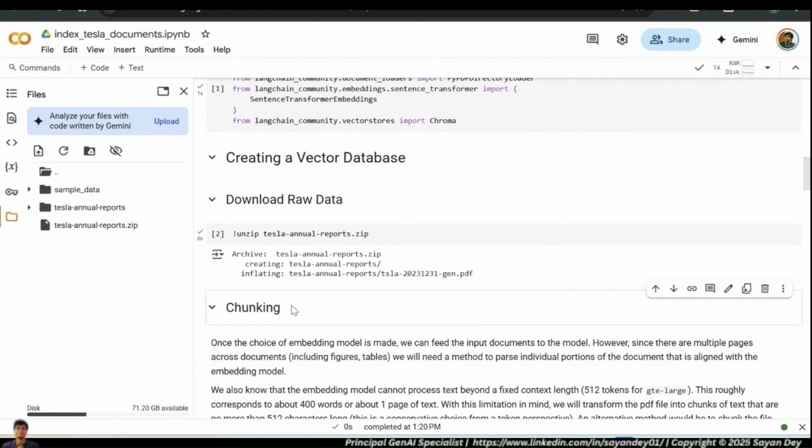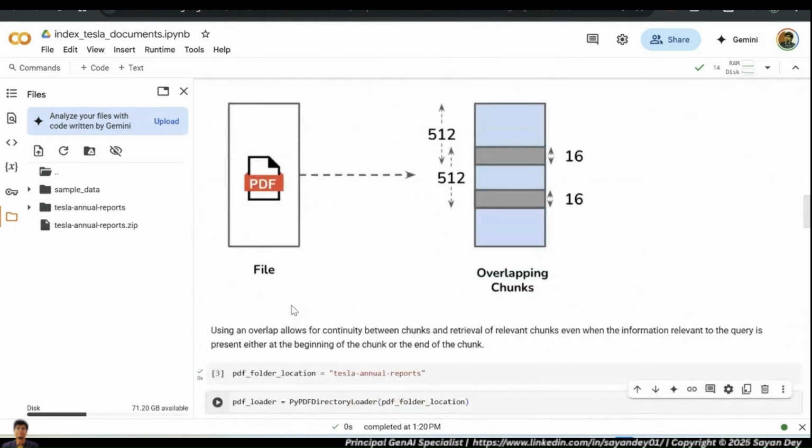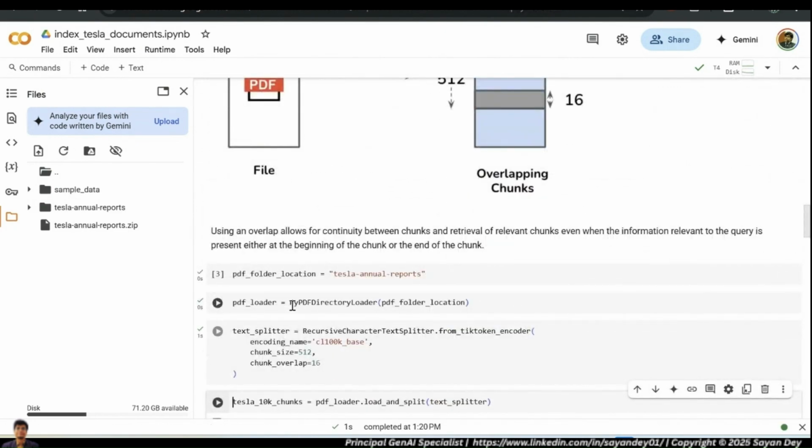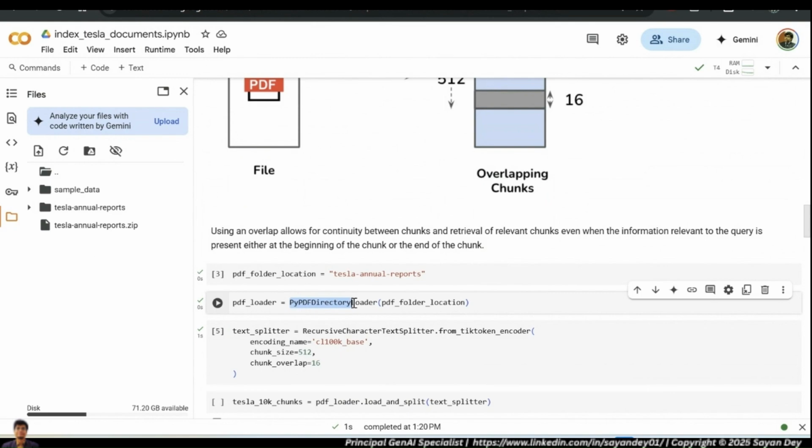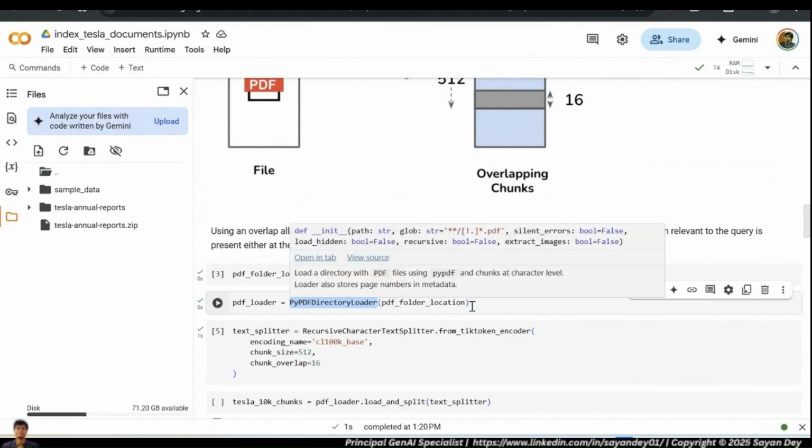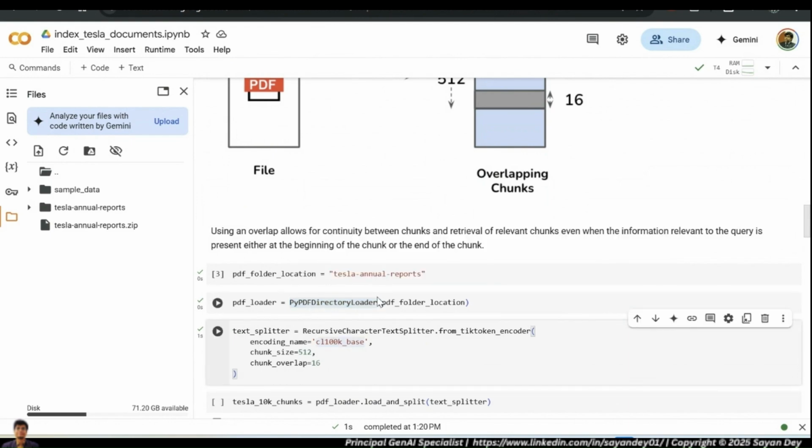Okay, so now the next part will be chunking. So we'll go and take the file and we will create chunks out of it. And we are using some generic approaches for it. And to load the PDF, we are using something called PyPDF directory loader. Okay, so PyPDF directory loader, what it does is it goes and loads the directory with PDF files.